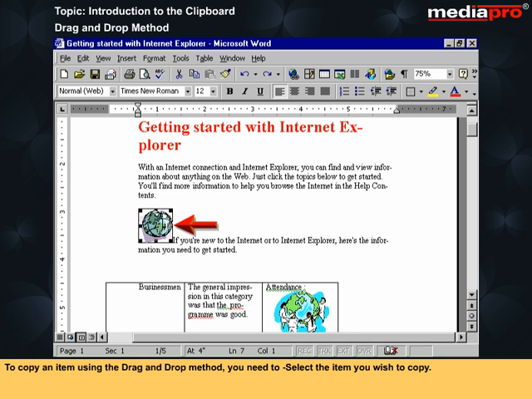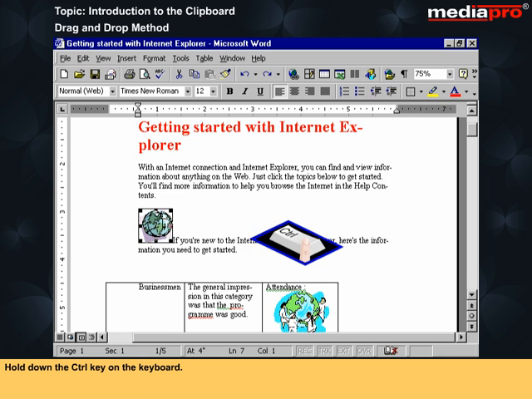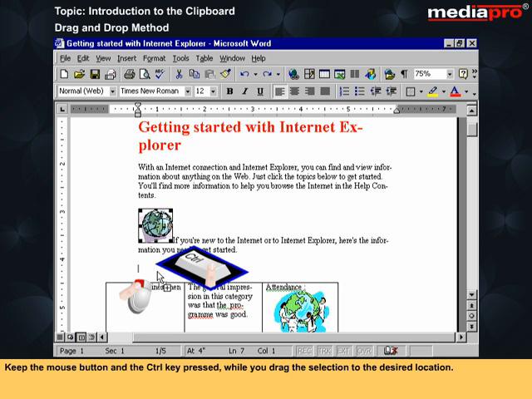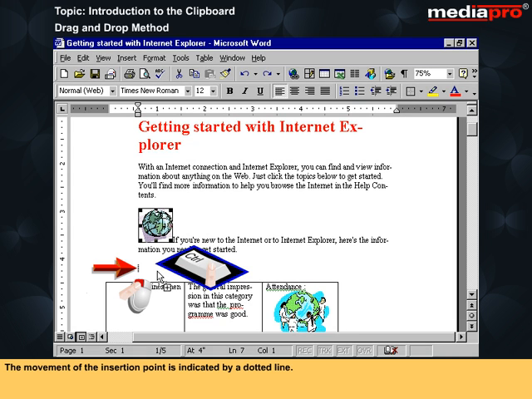To copy an item using the drag and drop method, you need to select the item you wish to copy, hold down the Control key on the keyboard, click the left mouse button over the selection. Keep the mouse button and the Control key pressed while you drag the selection to the desired location. The movement of the insertion point is indicated by a dotted line. Also, the mouse cursor shows a plus symbol next to it, indicating that the selected item is being copied.